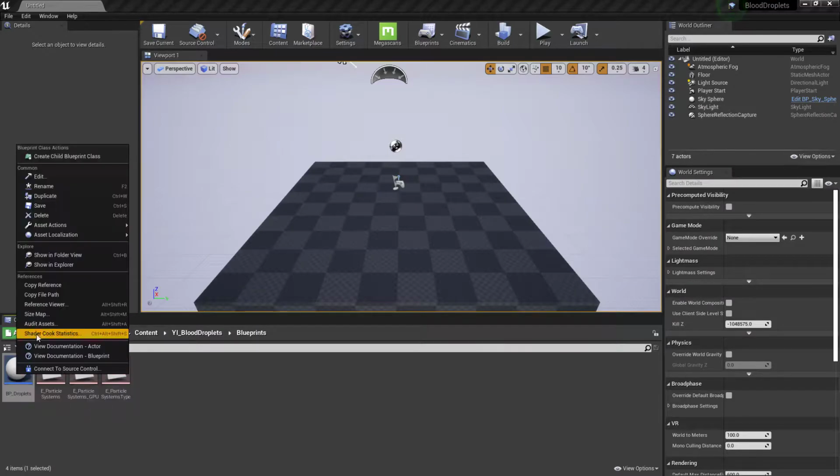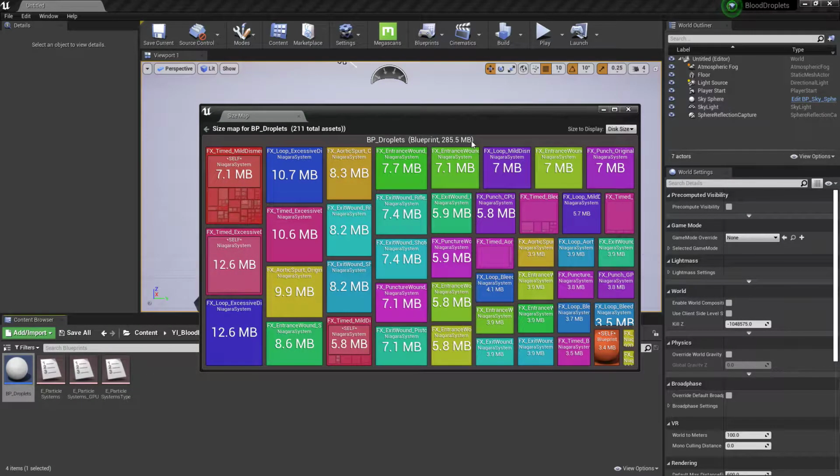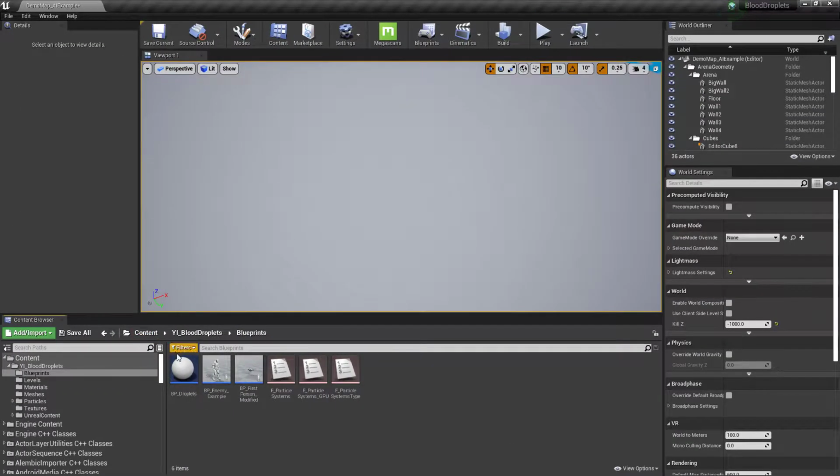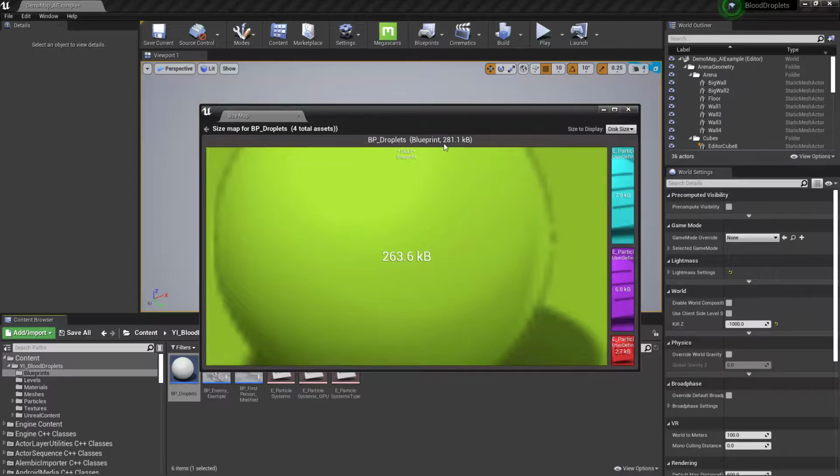Firstly, I rewrote the BP Droplets controller to use soft references and macros. This reduces the total blueprint size from 300 megabytes down to 300 kilobytes, drastically reducing the spawning speed.